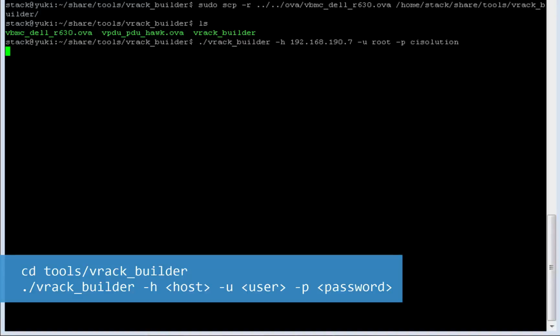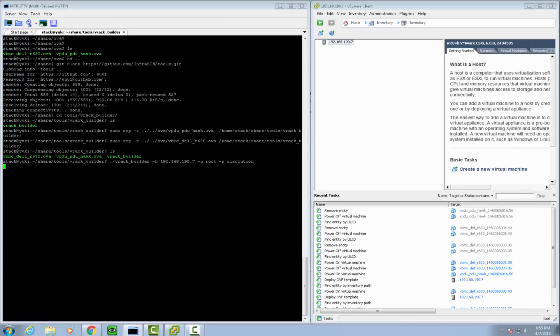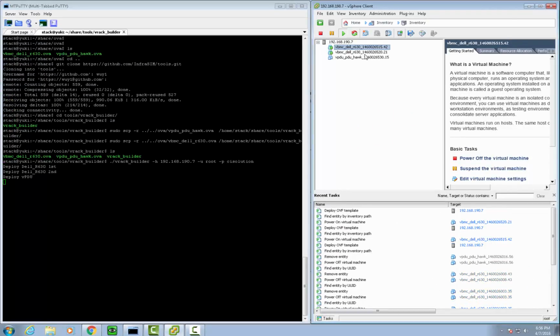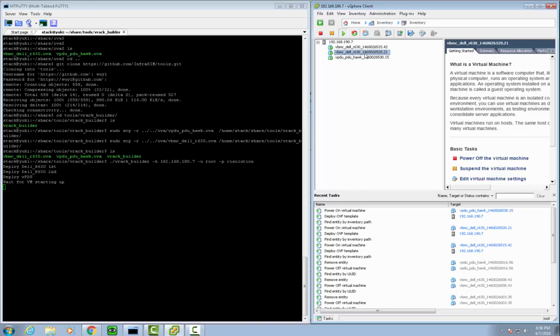We have 3 parameters. -h is the ESXi host IP, -u and -p are the username and password for that ESXi host. Then the deployment starts. It will take about 1 minute for the nodes to boot up.